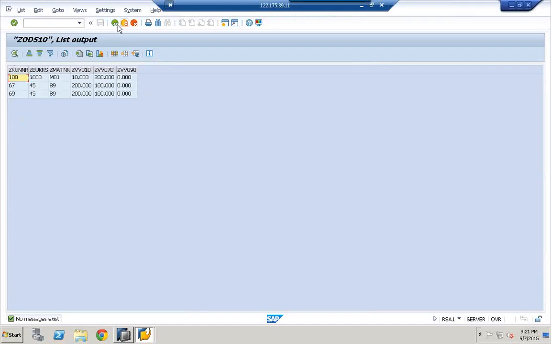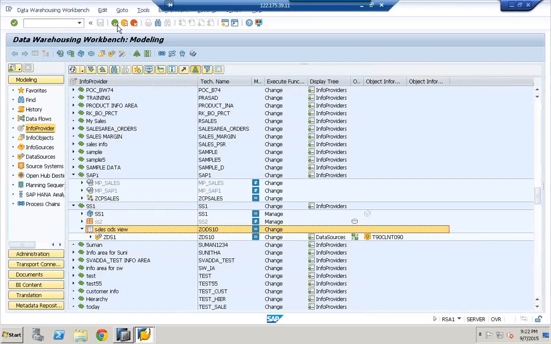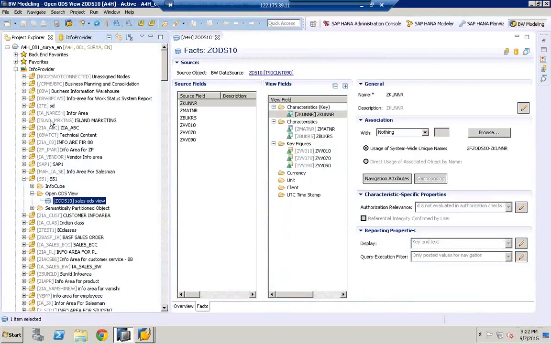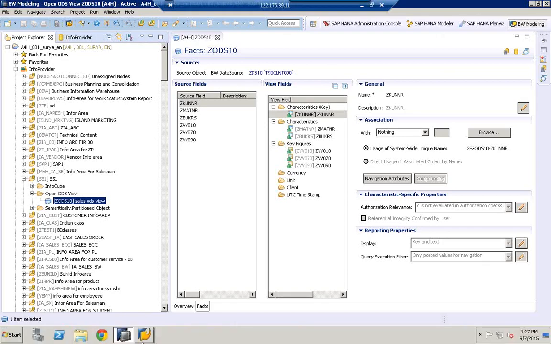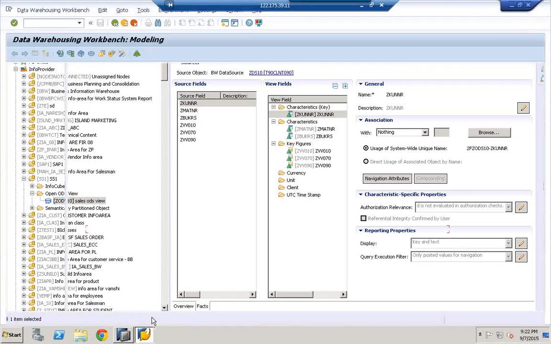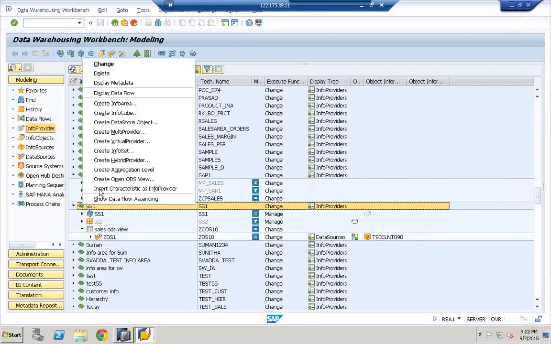What I'm trying to say is that BW modeling objects like composite providers and Open ODS views can be created from HANA Studio using the BW modeling plugin. The same objects can also be created on the BW application layer: right click on the info area and click create Open ODS view. So from here also we can create these objects.